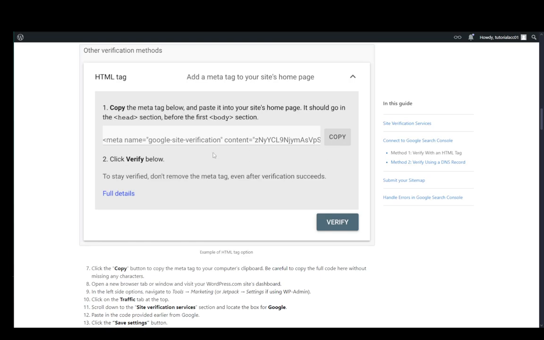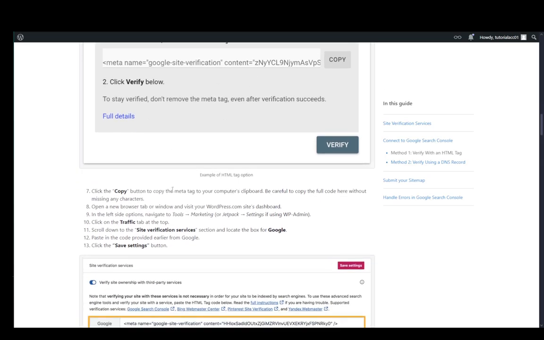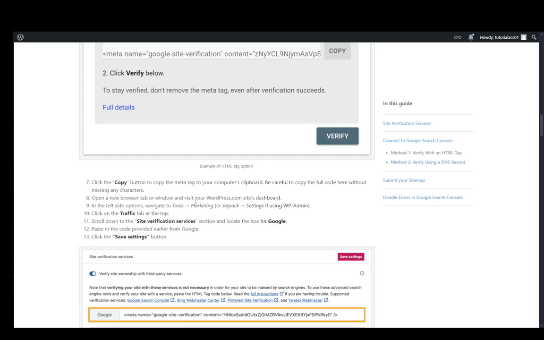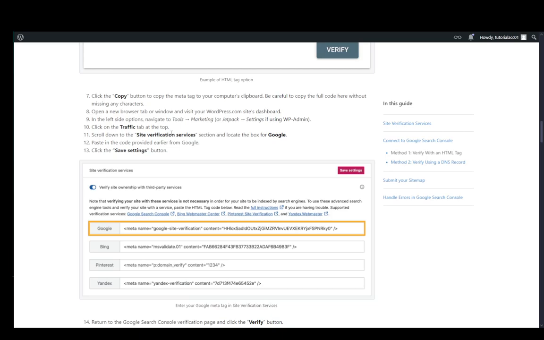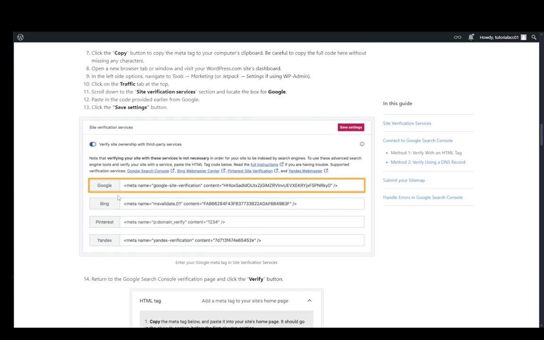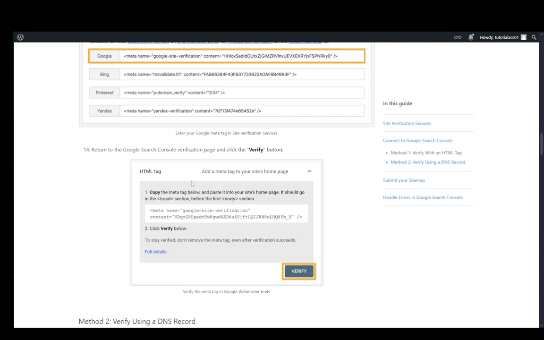And then you're going to be going back into your WordPress site. You need to go either into Tools and Marketing if you're using the standard view. If you're using the WordPress admin view, go into Jetpack and Settings. From here, click on Traffic, then on Site Verification Services, and locate the Google box. Paste your HTML tag here and click Save Settings, and that is pretty much it. Then you can go back into the Search Console, click Verify, and that should be it.